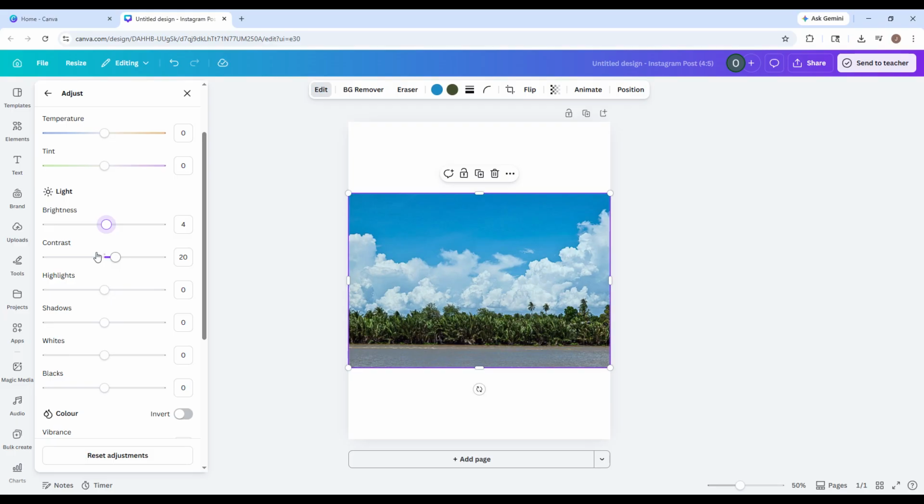The key here is to make small changes, not huge ones. A little goes a long way, and over-editing can actually make the image look worse. So after each adjustment, take a step back and compare how the image looks on your design.